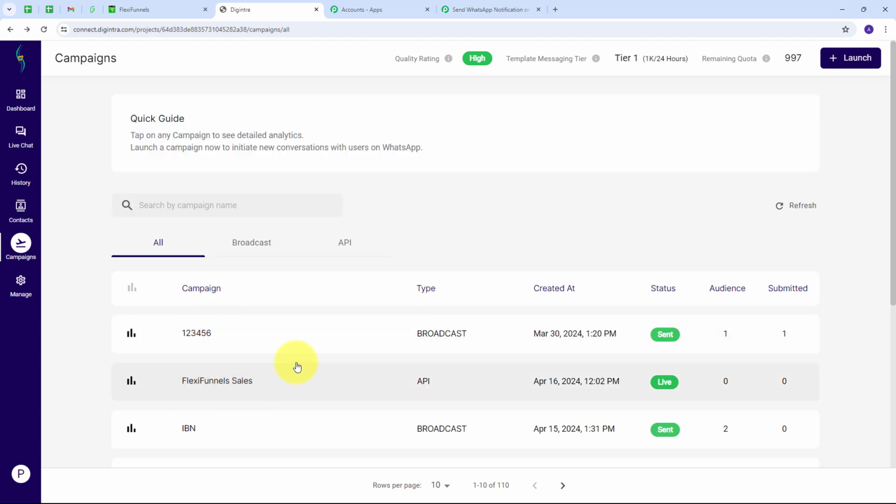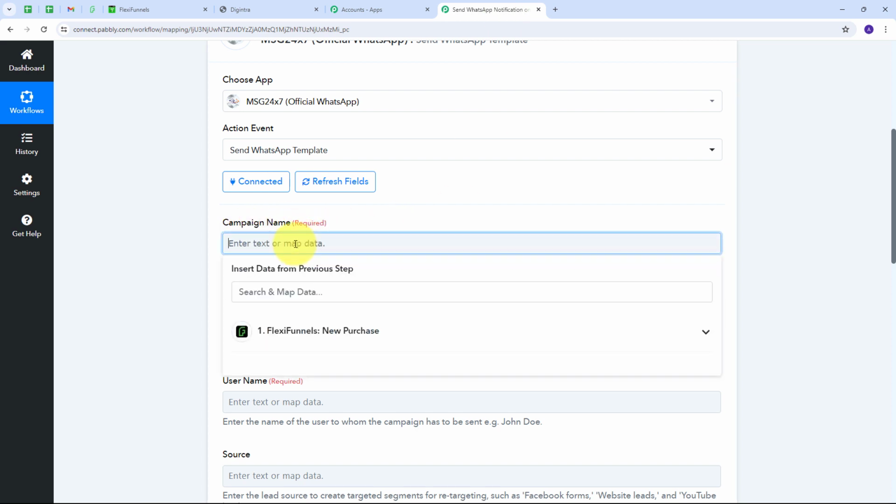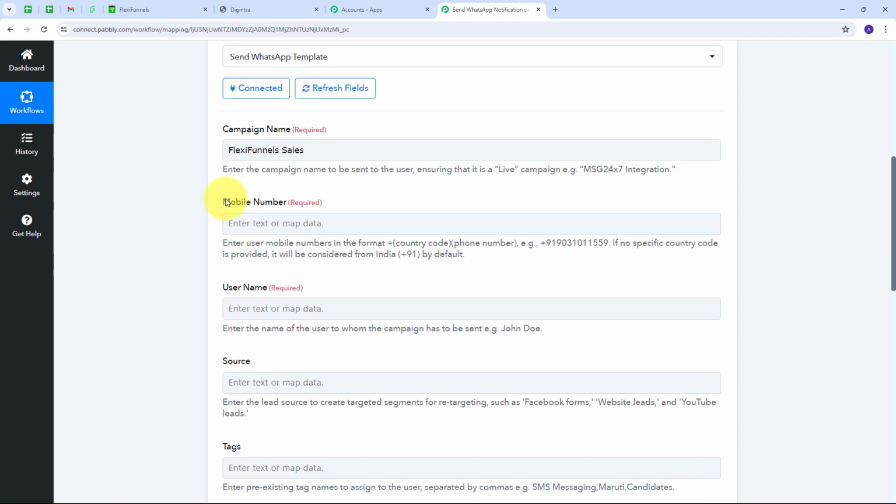Now I have to go back to Pabbly Connect. And first I have to give a campaign name. So I'm going to click here and type my campaign name here. So my campaign name is FlexiFunnels sale. Now I have to give the mobile number of my customer to whom I want to send message on WhatsApp. So I have received the mobile number of my customer from the response of FlexiFunnels sale, and I'm going to use that mobile number and map that here.